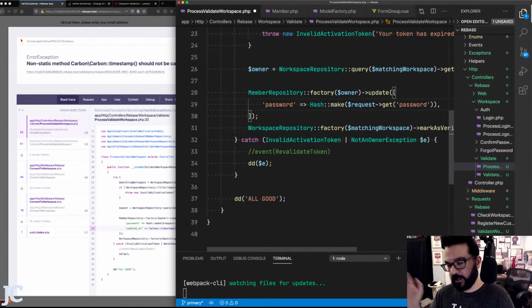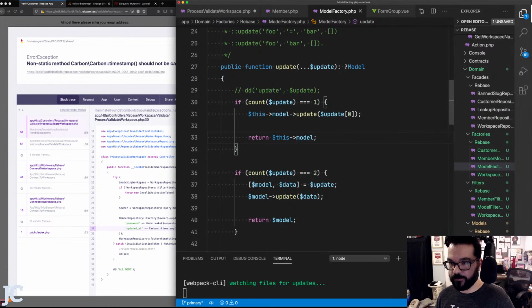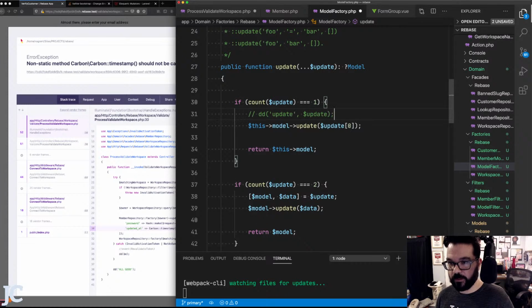Let's look at the update function real quick. I don't think it's the hash make that's the issue. It's just an issue inside of update. The way the update function works is it grabs the model, and then just says this update in the case that there's only one item passed to it, which in this case there should be only one array item passed to it. But let's look at that model factory. If count is this, so it should be going here, and this is where it should be failing, essentially.